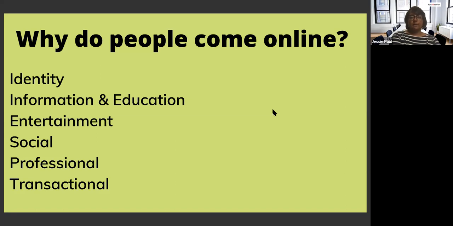We're also creatures of a herd, so we like to hang out with people like us, whether social or in person. We come online for our professional needs, which could be LinkedIn, email, anything. And then, of course, transactional, like coming online to pay a few bills, maybe, or to book a ticket. So these are the primary reasons that people come online. And anything you do other than this, it basically means that you're interrupting or taking away from what they came online to do. So you've got to be persuasive and amusing or informational or talk to their identity, but you've got to align with what they came for.